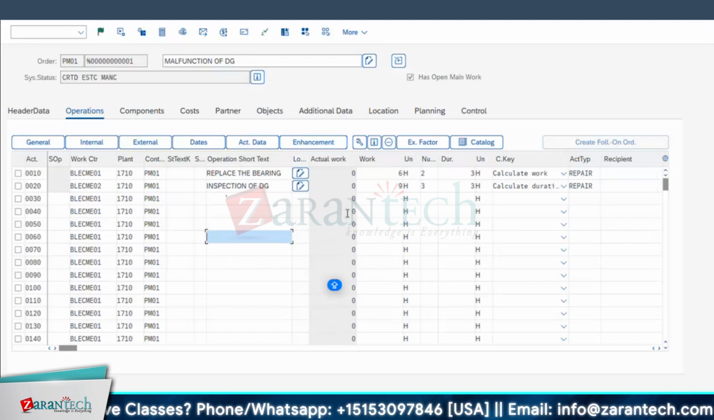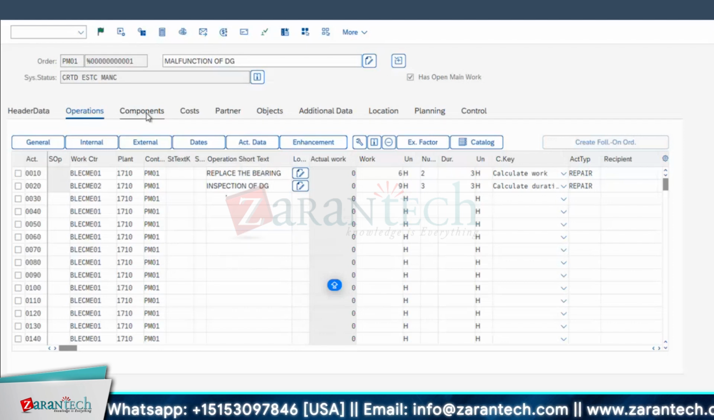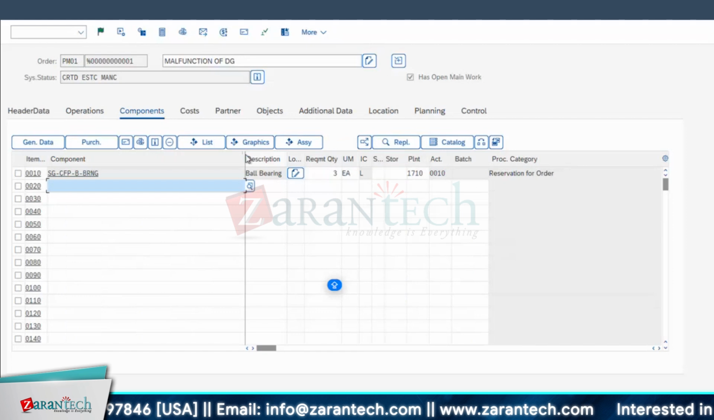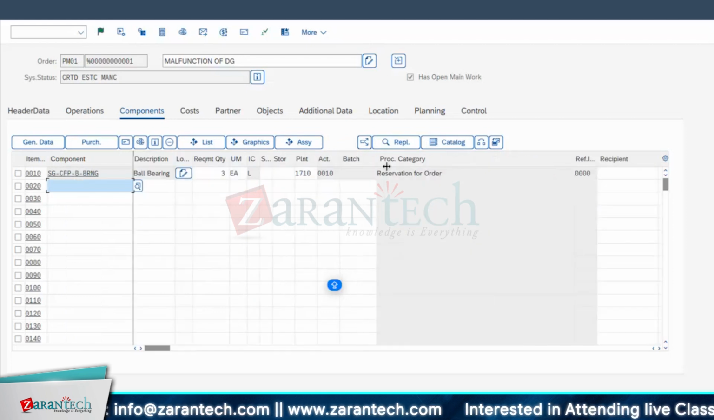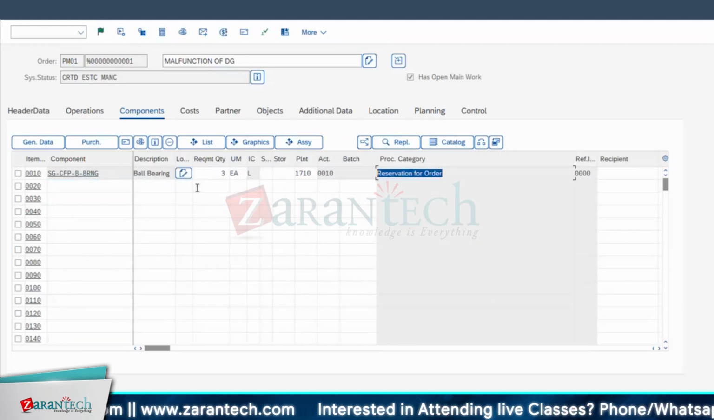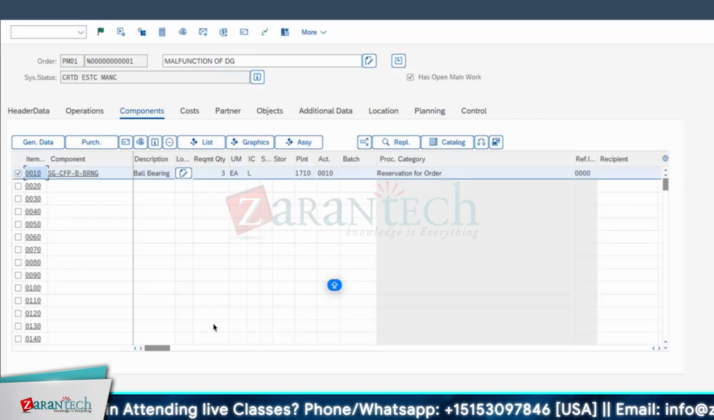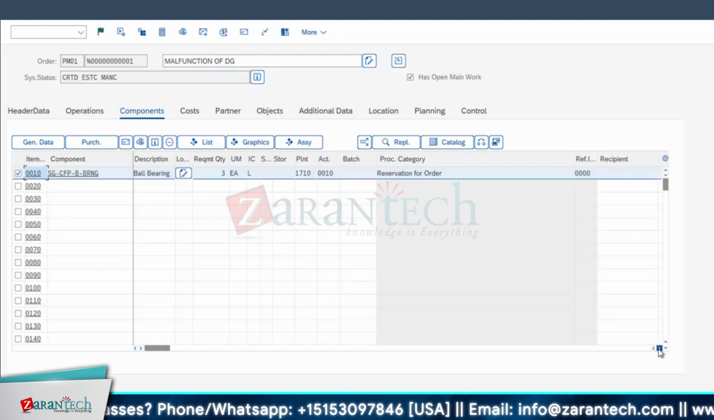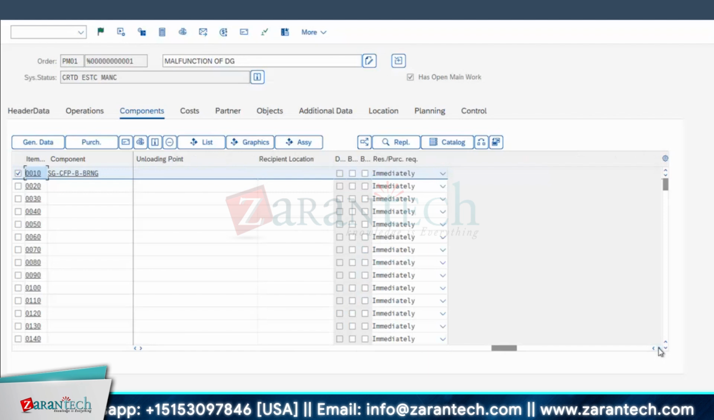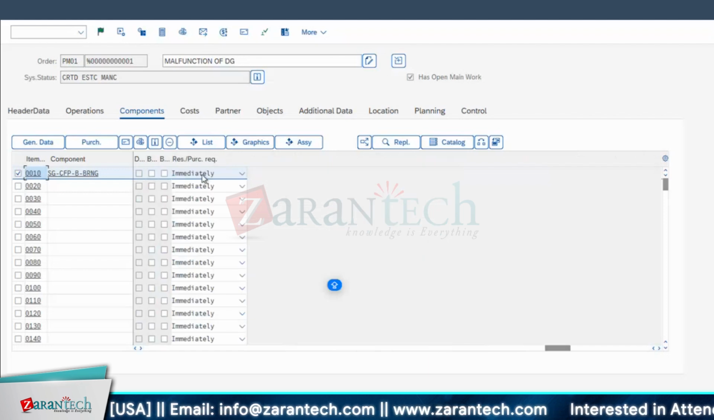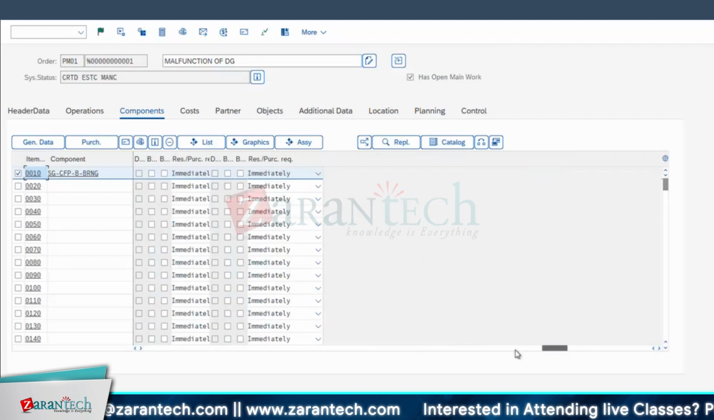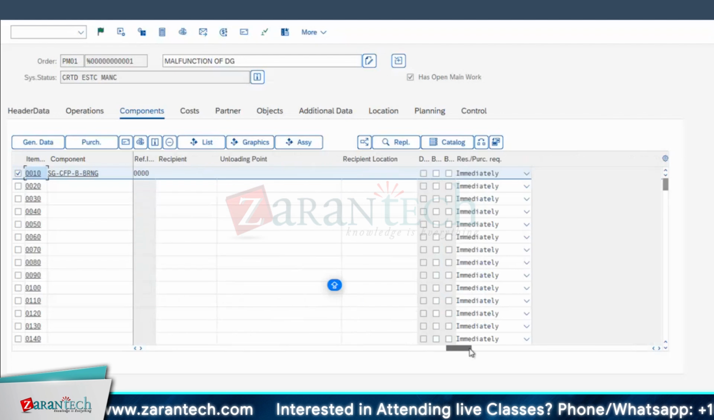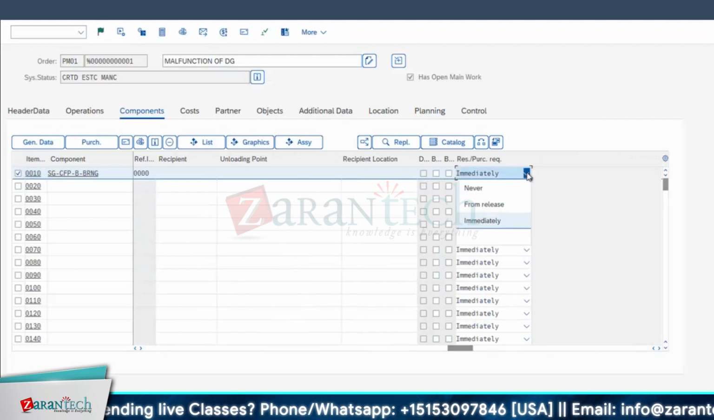Next, orders. So components we have done. Now it is in stock. In SAP, what happens? Reservation for the order will be created automatically. How is this? This is also a configuration setting. So I'll go down over here. See here, immediately. Immediately means once you save, the reservation will be created.